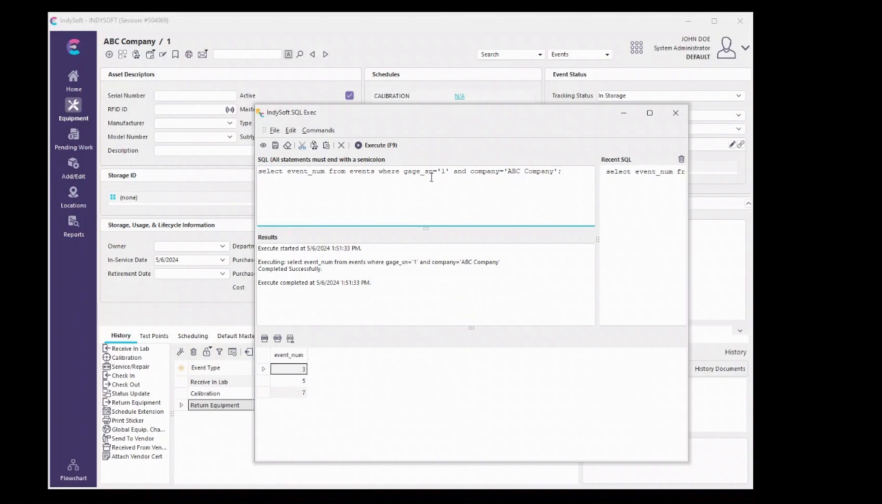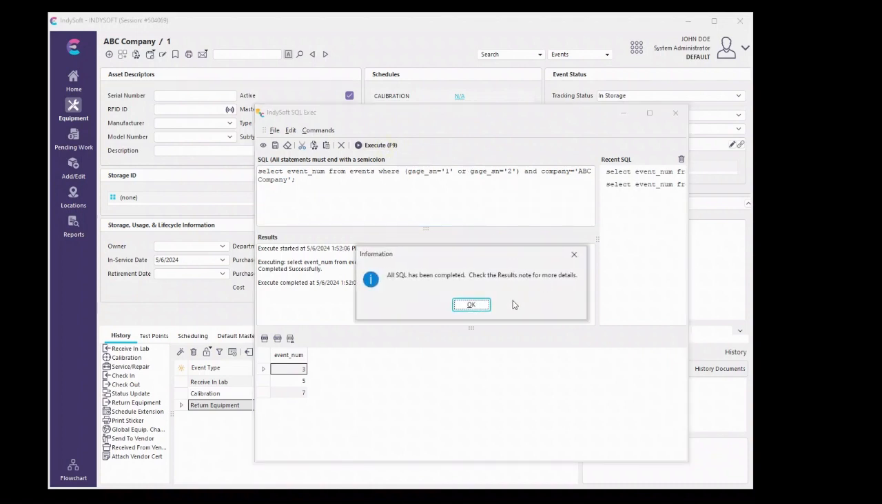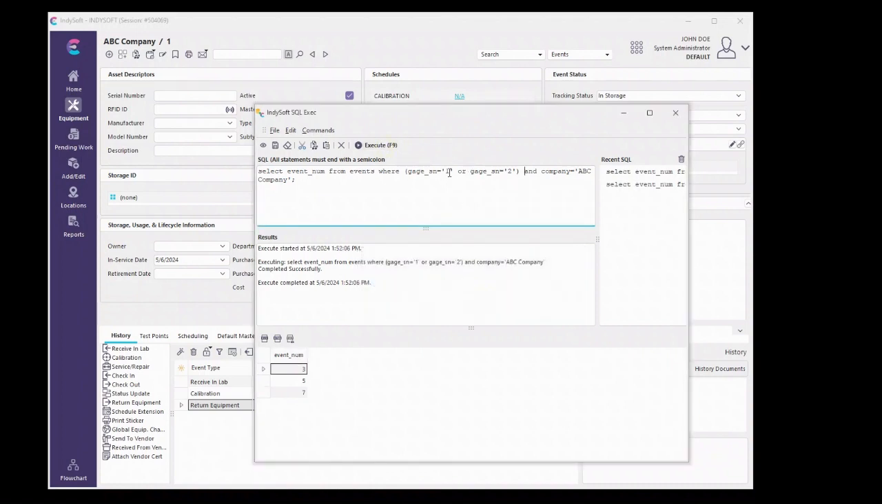So you might want to say where the gauge ID might be 1, or it might be you have 3 different pieces that you want to do. So you could do where gauge equals 1 or gauge equals 2 and company equals ABC company. Then it would show all the event numbers for both of those gauges in that company.